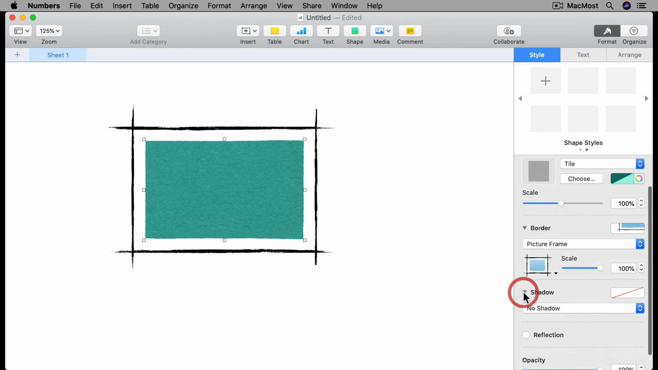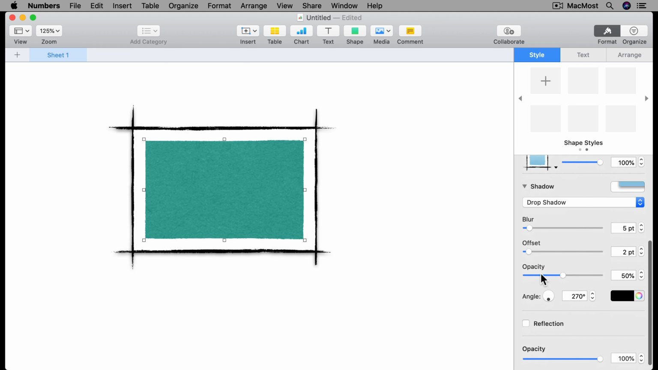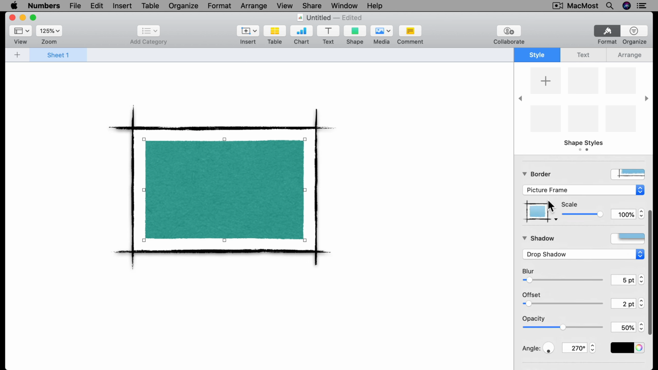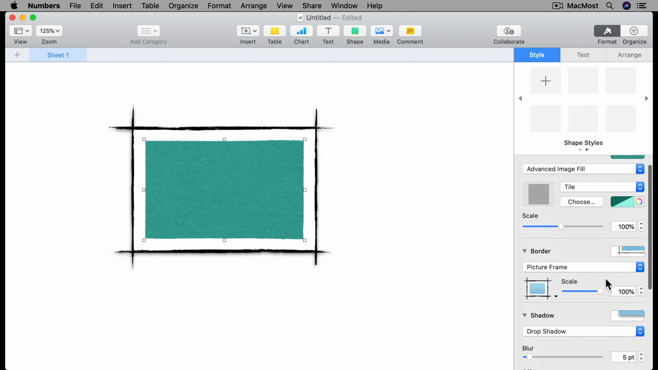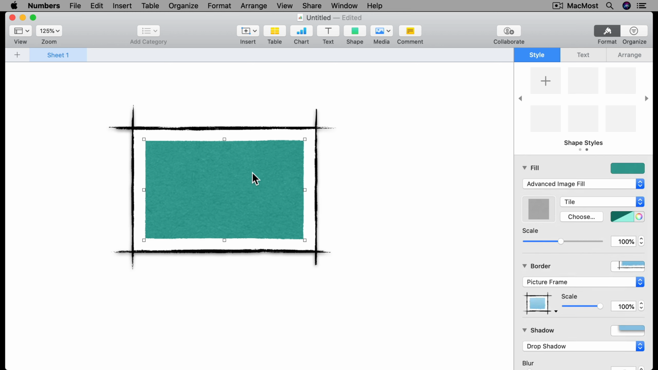I can create a shadow for the entire thing. And there are settings all over the place for the different things here, for shadows and for picture frames and all sorts of stuff. So you could play around and get shapes that do just about anything that you want. And then if you like this particular style, this color and border and all that, you can hit plus and now that is a style.